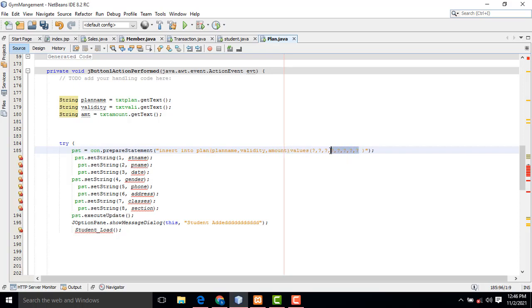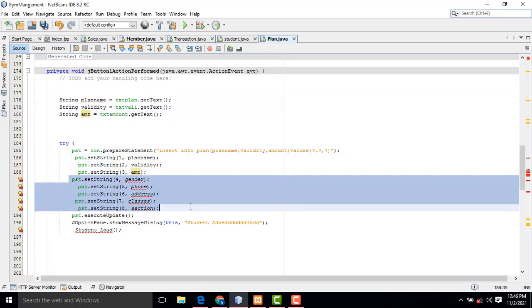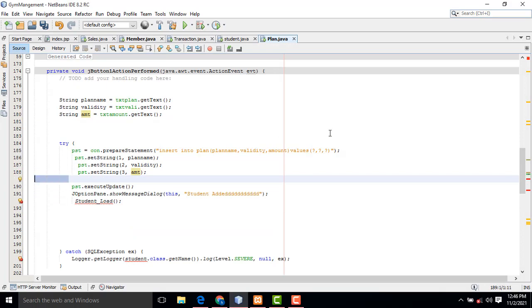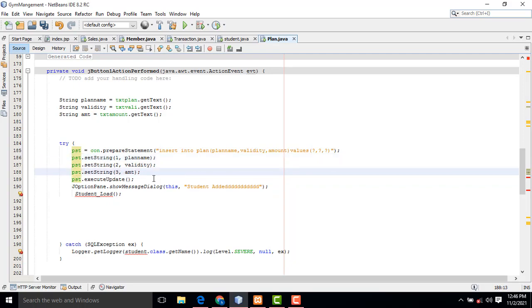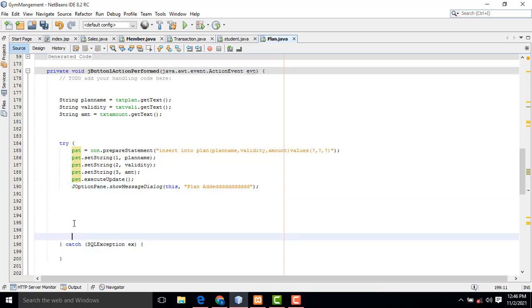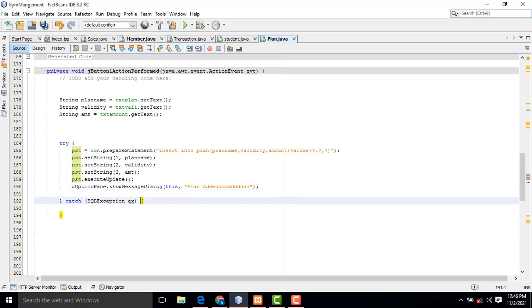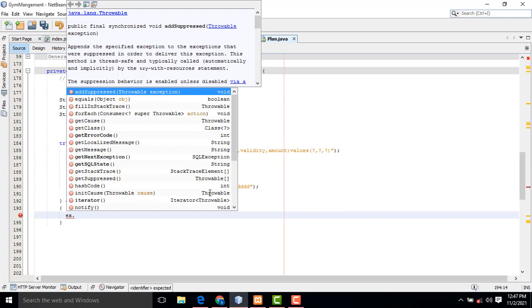We have three question marks there. You have to get rid of them. So here we have this one plan, this is the validity, this is the amount. You have to paste it over here, right? The rest of the things we have to remove. Now here this one should be plan header. Plan header, that's the thing we have to do. That's simple stuff we have to do in the program. So right here we have to put ex dot print stack trace.